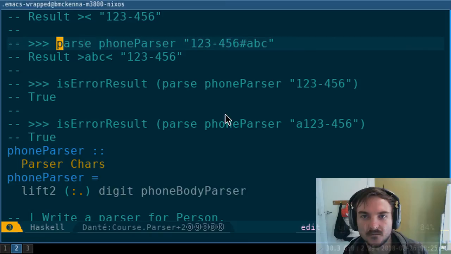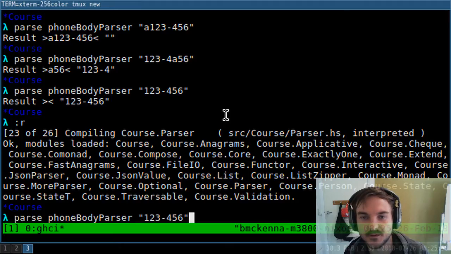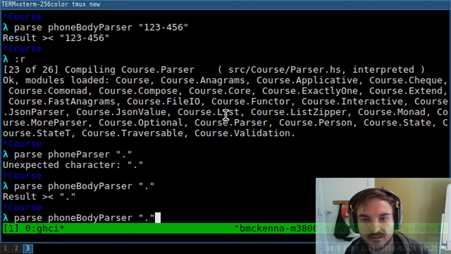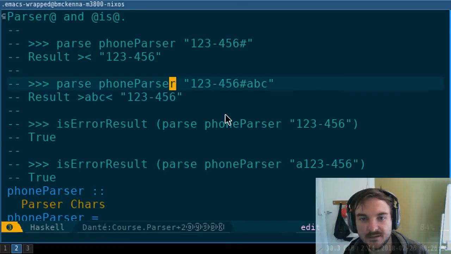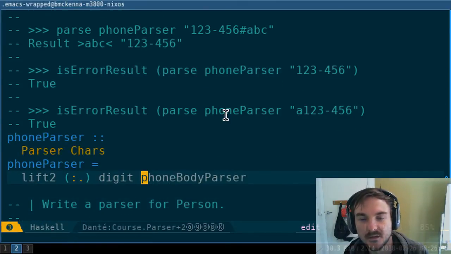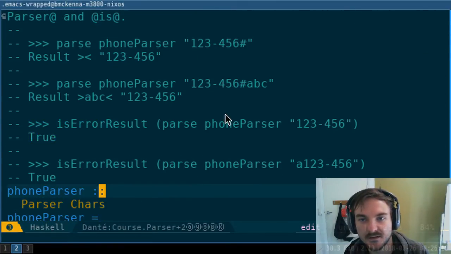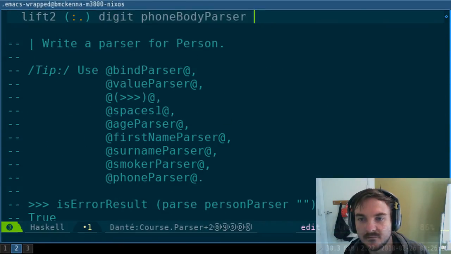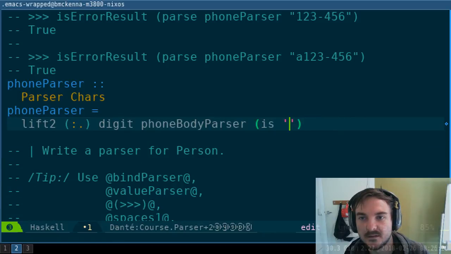So now it has to start with a digit. It can't be anything else. It can't be a dot, for example. So before this one would work, if we did phone body parser, this should work, I think. Yeah, so that parses as a phone body, but that doesn't parse as a phone right now. Okay, so that's good. So now we just have to ensure that the next character after that is a hash.